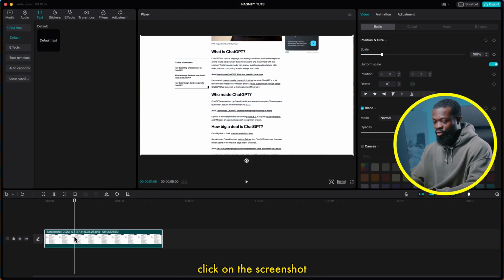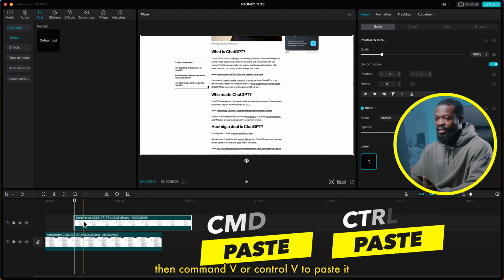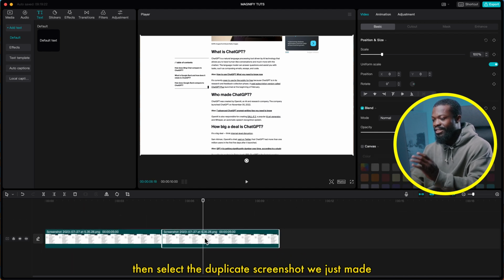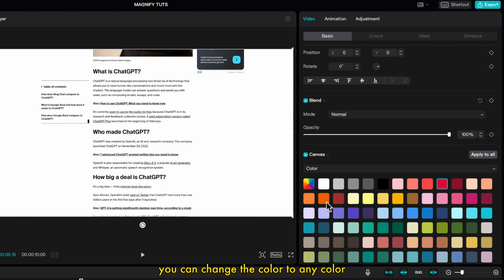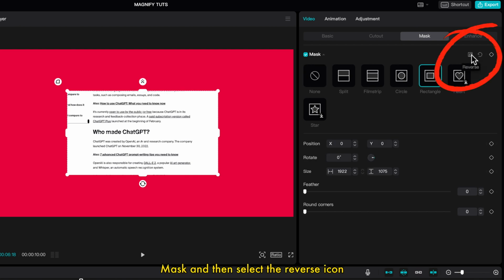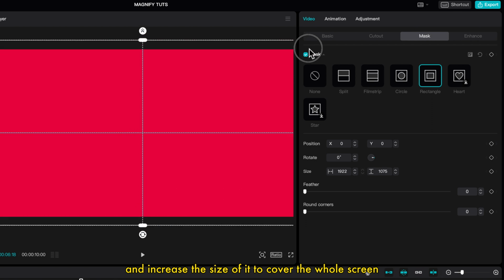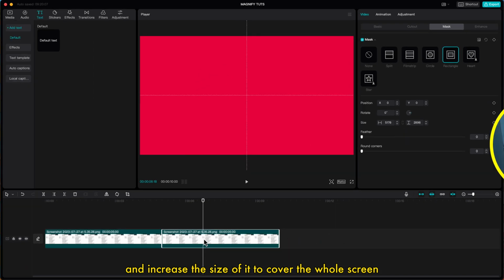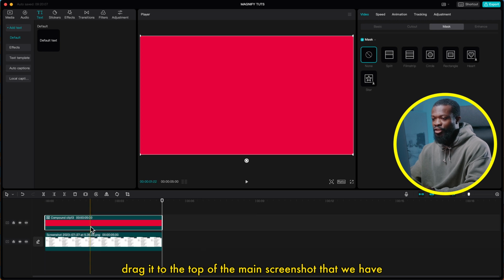Click on the screenshot, Command C or Control C to copy, then Command V or Control V to paste it, drag it to the next line, then select the duplicate screenshot we just made. Go to your right side, turn on the canvas, then over there you can change the color to any color you want. We can go with red with this tutorial. Now go to mask, click on rectangle mask and then select the reverse icon. Now click on the on-screen controls and increase the size of it to cover the whole screen, then make a compound clip of it, drag it to the top of the main screenshot that we have.